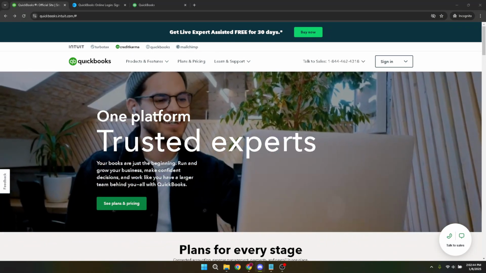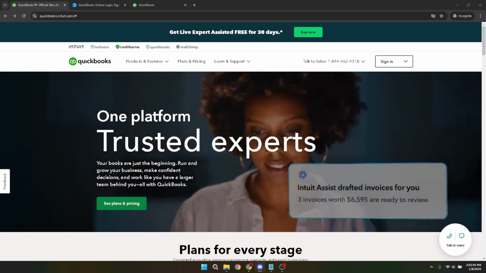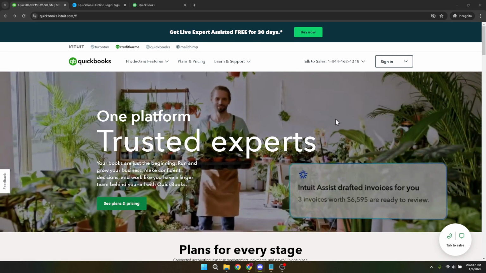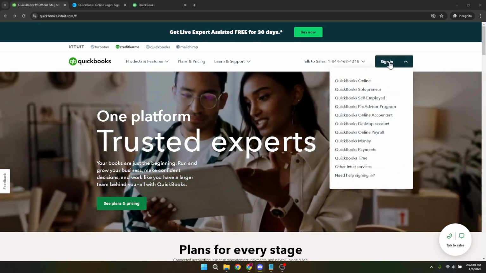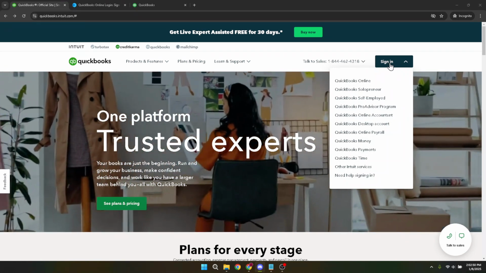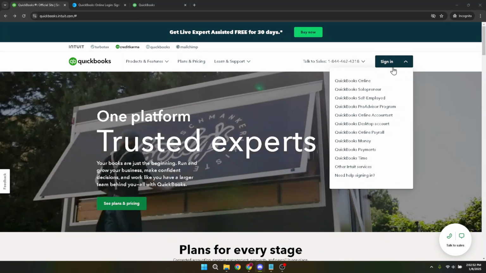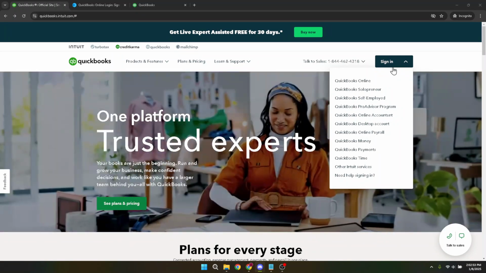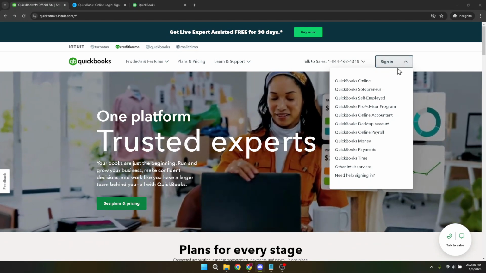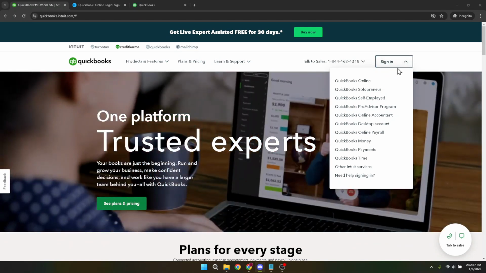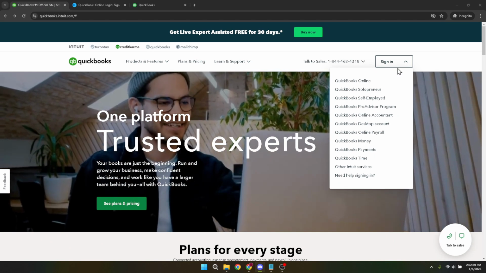First, open up your web browser and head over to the QuickBooks Online website. Once you're on the home page, look towards the top right corner of your screen where you'll find the Sign In button. Click on that and you'll be prompted to enter your login details. Go ahead and type in your email address and password into the respective fields. This is your gateway into the QuickBooks platform, so make sure you've got the correct information on hand. After entering your credentials, click on the Sign In button. If you've entered everything correctly, this will take you directly into your QuickBooks account.